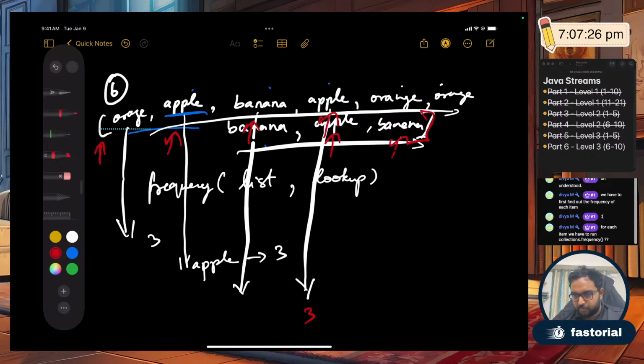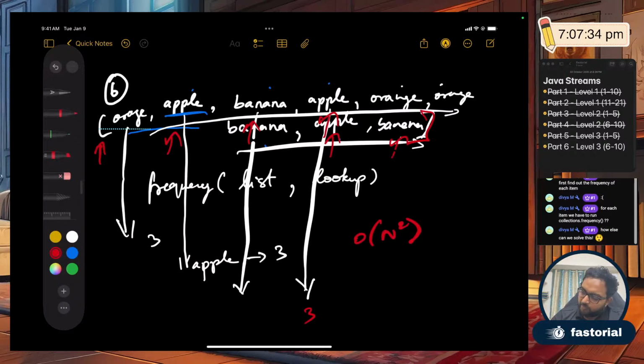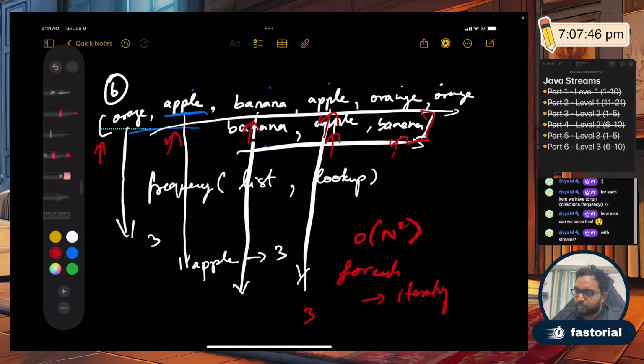This is a very bad solution because this is a big O of n square solution. For each element we are iterating through the whole list, so it becomes a very bad n square solution. We can try that solution because we are trying to solve it just with a single stream, but as you can already see, it's very bad. What we can do is we'll do it with double streams. So this is the first solution where we have to use 2 streams.